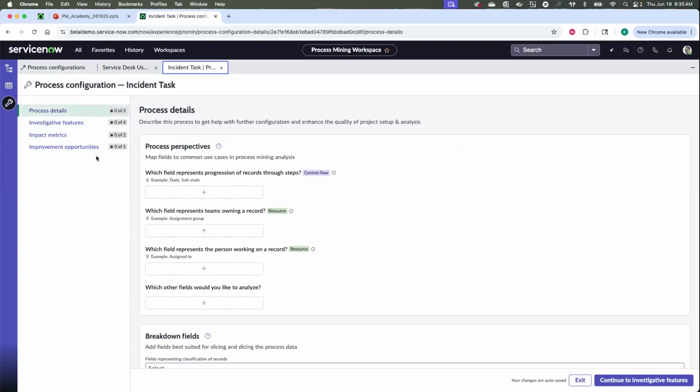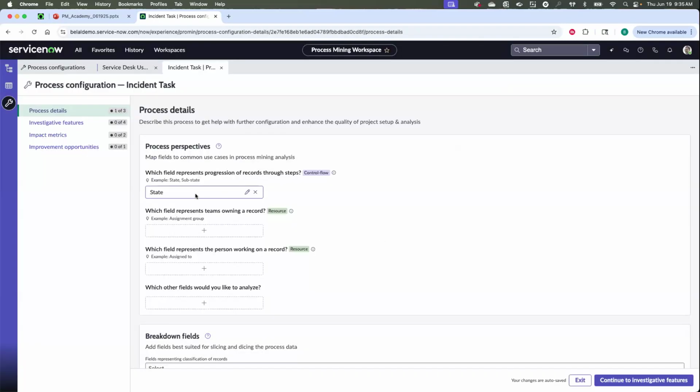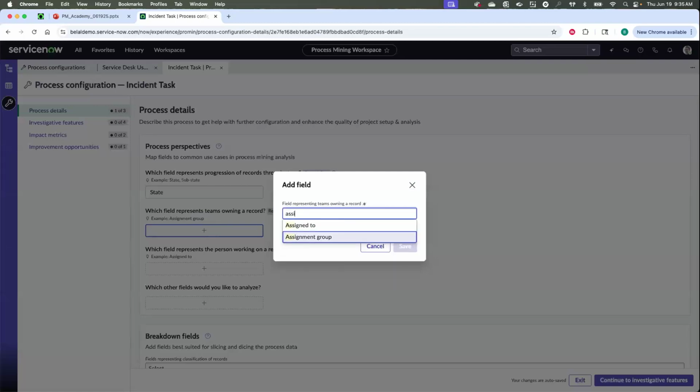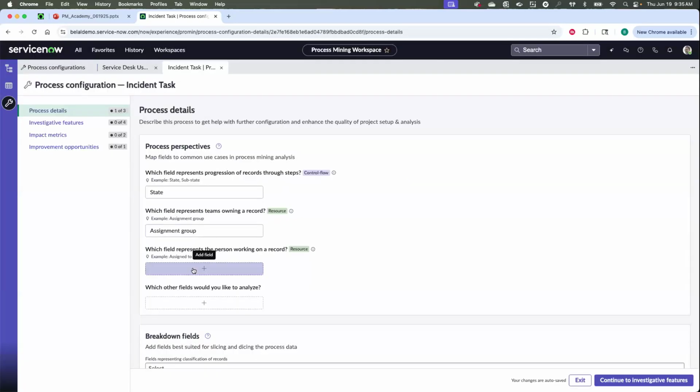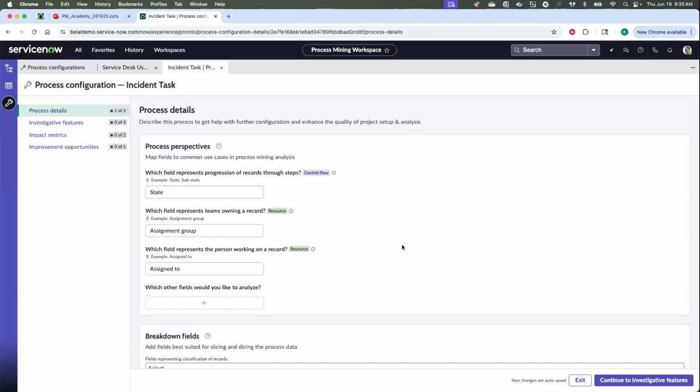You can see I don't have anything completed. And again, we start at our process perspective section, which is our recommendation step. So which field represents progression of records through steps on an incident task? I know that is state, so I'll just type in state here. Save. Which fields represent teams owning a record? Again, that's going to be assignment group. Click into that. And who is the person working on this record? That's going to be assigned to. We have handy recommendations here as well. I'm going to hit save.